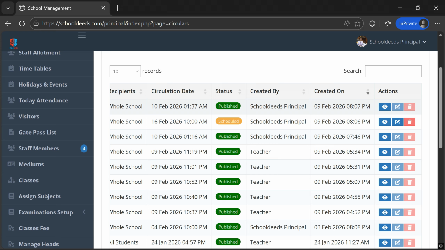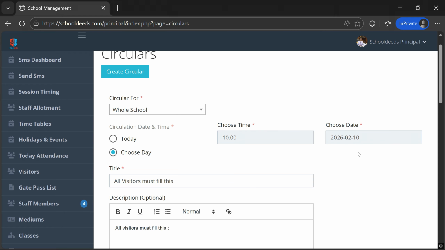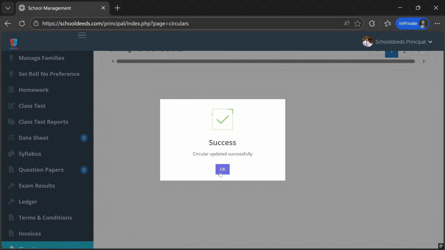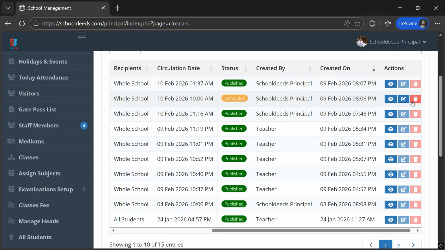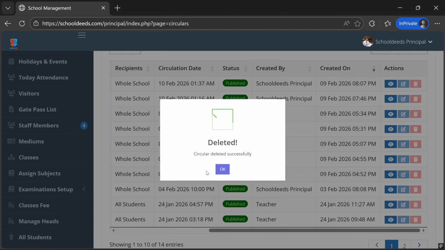So if I click on this edit button right here, I can go up here and choose a different date to publish this circular. Let's go with today, and for 10th of February 2026, the circular will be published at 10 a.m. Now let's go with the update right here, and successfully updated. Let's go up again. Similarly, we can delete this one too if I click on this button right here. And yes, delete it. Circular deleted successfully.